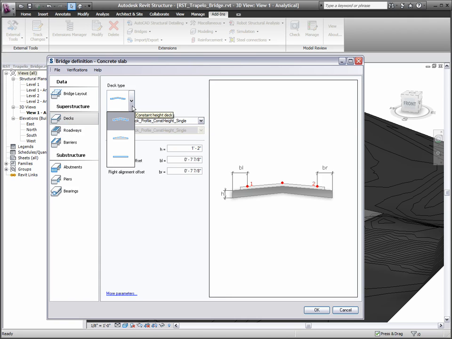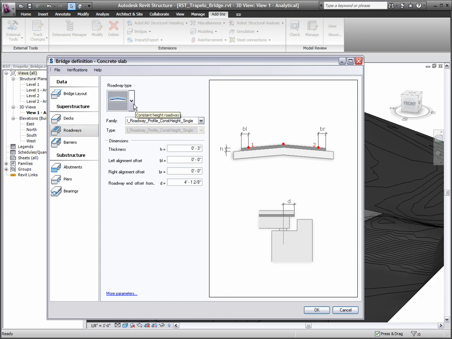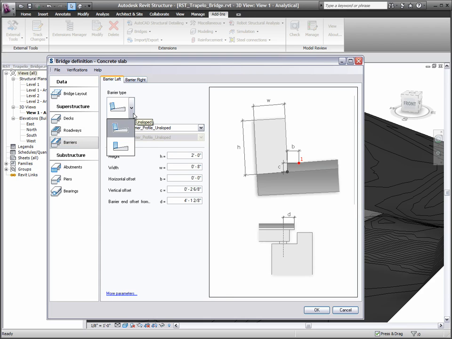The superstructure area includes the deck, roadway, and barriers that enable you to select what type of deck and roadway families to use and to set the deck and roadway parameters.